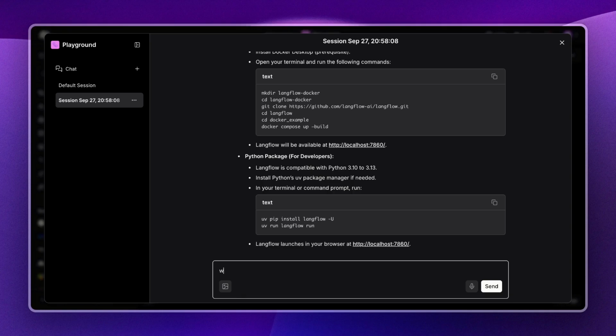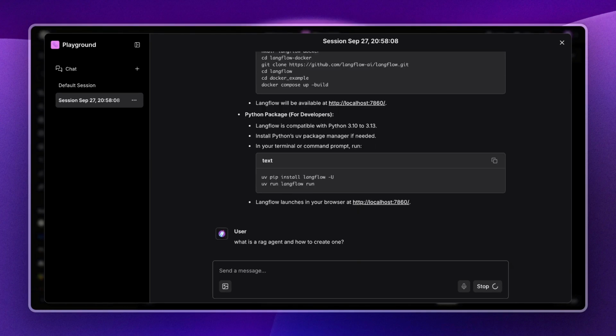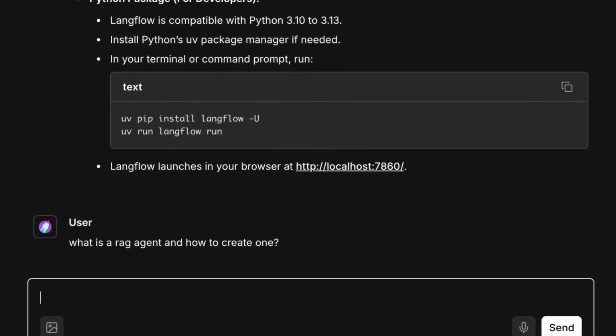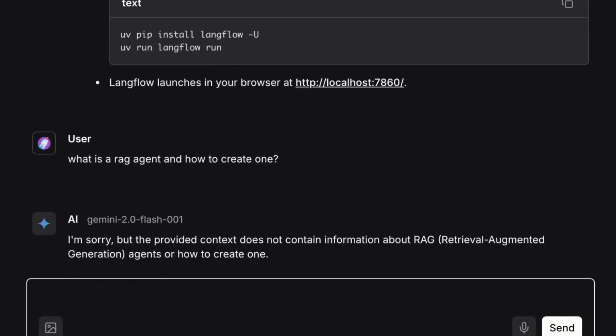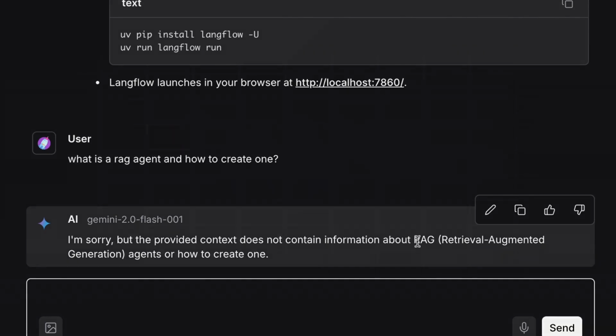Okay, let's test our agent based on info. I actually uploaded a file without any RAG info on purpose. Let's see how it responds. You see how the agent tells us directly instead of making stuff up. That's the power of RAG.